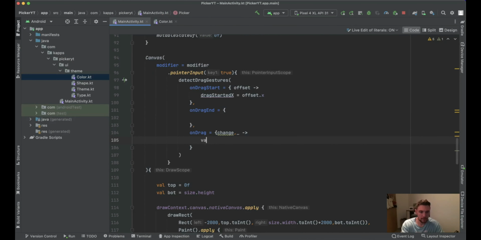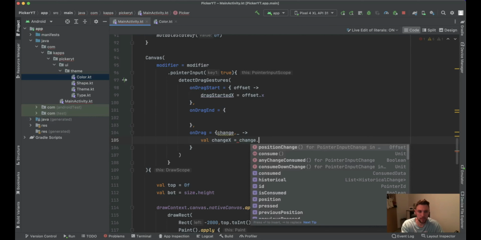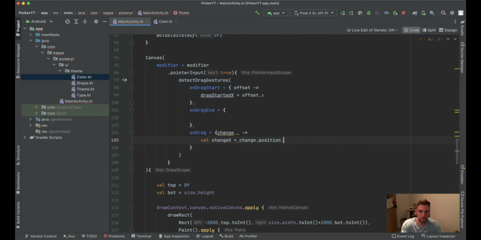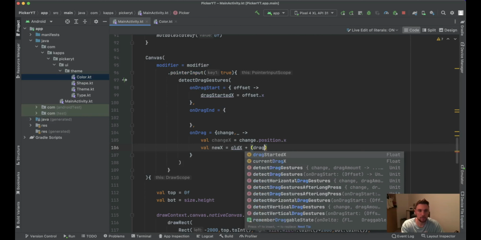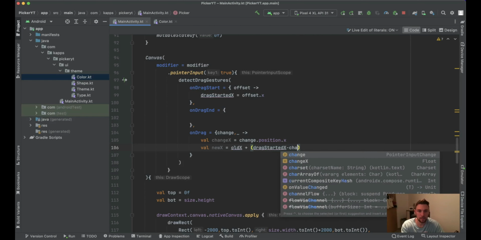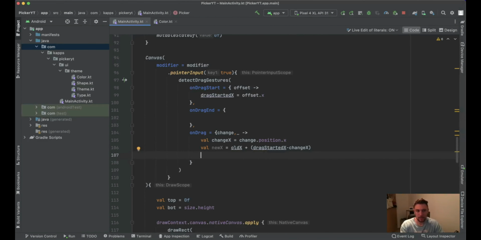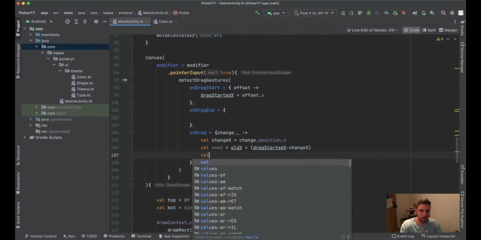Then in on drag, we get the change x. Again, we are only interested in the x changing values because the user should only or can only drag this horizontally. We get the change x from change.position.x. Then we have a new x, which is equal to old x plus drag started x minus our change x. After that, we need the space for each item to calculate then if the user's dragging is actually within the range. You will see how this works.